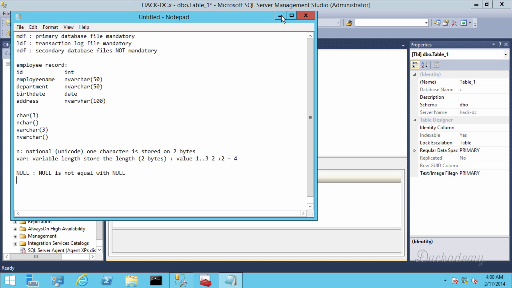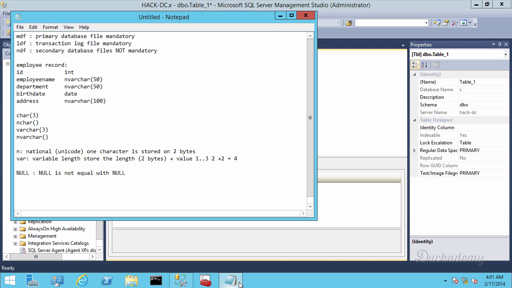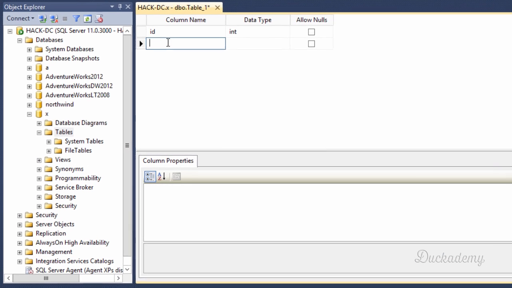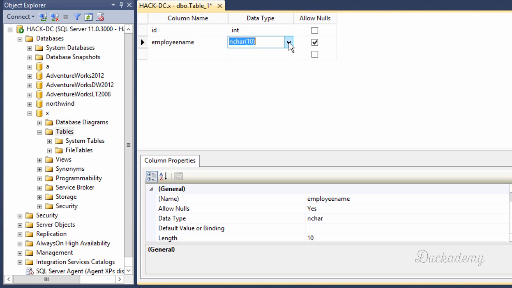So the question here is whether you allow null, so practically whether you allow this field not to be filled. Now I don't want to allow nulls here, because everyone should have some unique identifier. After that, I want to write the other column, the employee name. So I just write here employee name. That will be the second column, and as I mentioned, it will be some nvarchar, for example 50, type column.